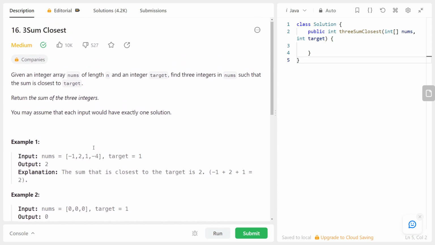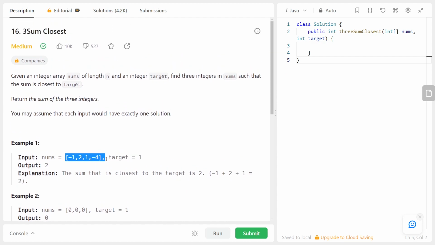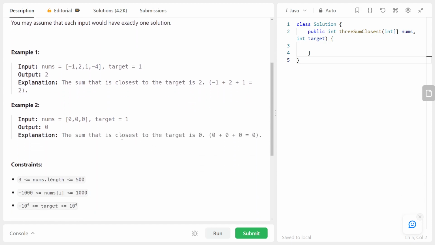In this example, we can see that when we sum certain values, we want to sum them up to get as close as possible to 1. So the closest sum that we can find in here is going to be 2, and we can see that these ones right here would be the closest. And in the next example, these are all zeros, so the closest is going to be 0.